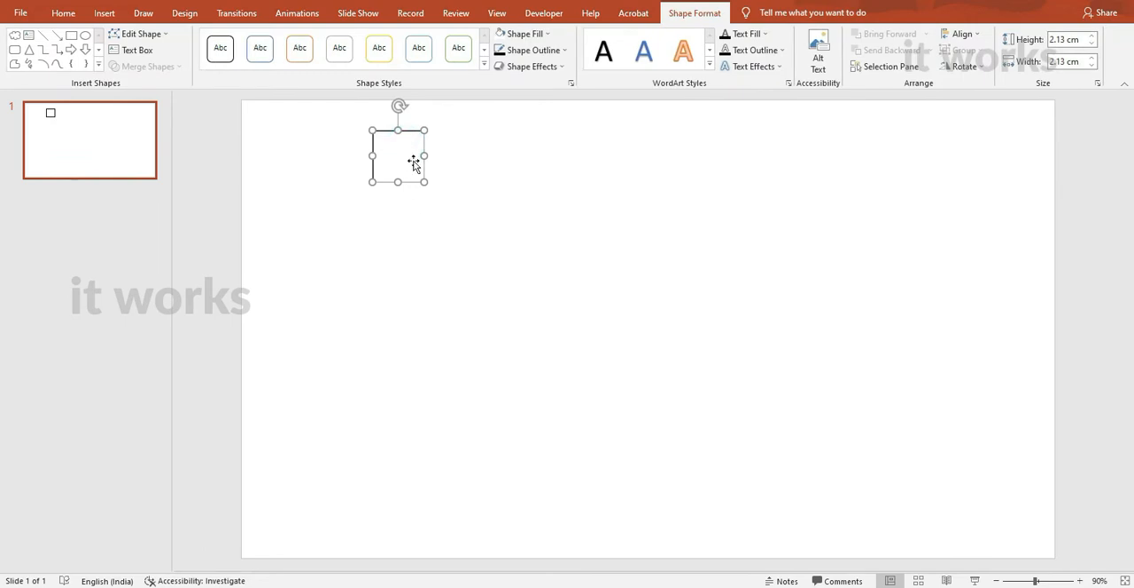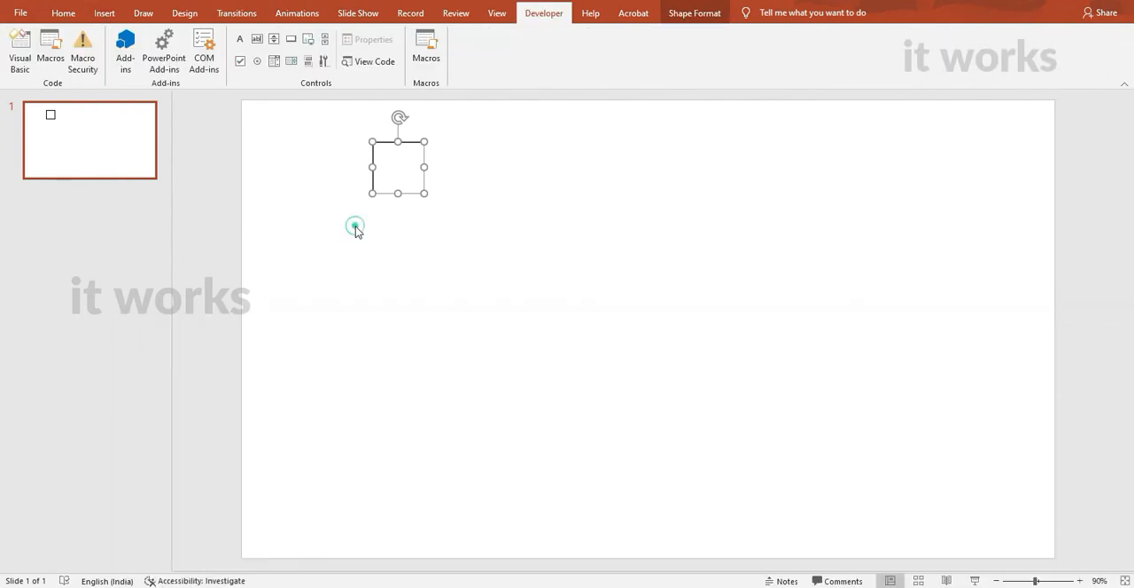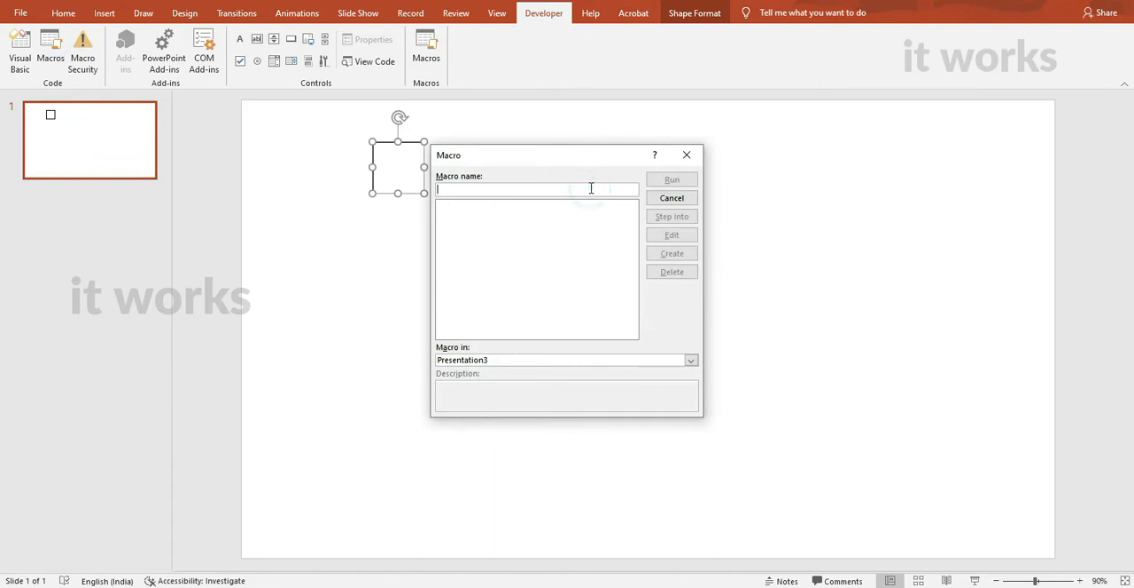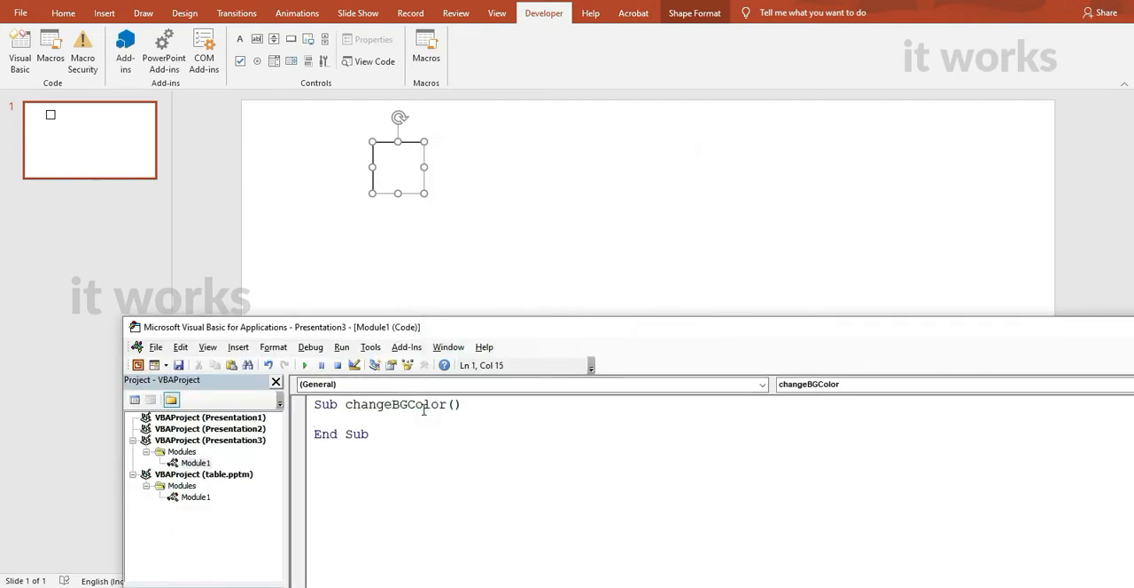So what I'm basically going to do is attach an action here. Let's first create the macros. Here is the function I'm giving. I'm calling it change bg color; it can be any name, you can name it anything you want. I'm going to create it now.